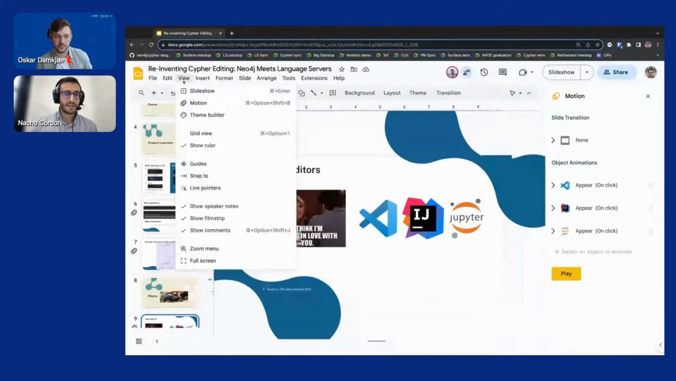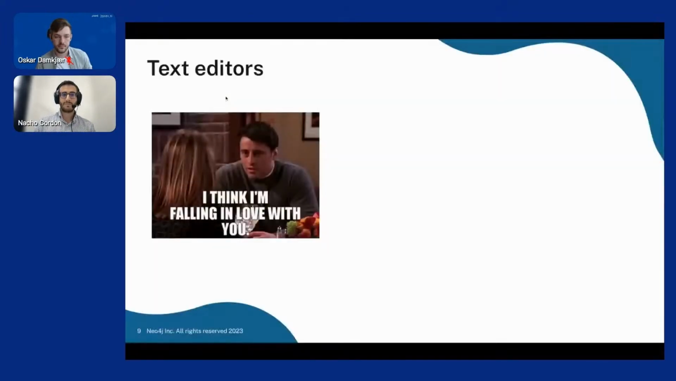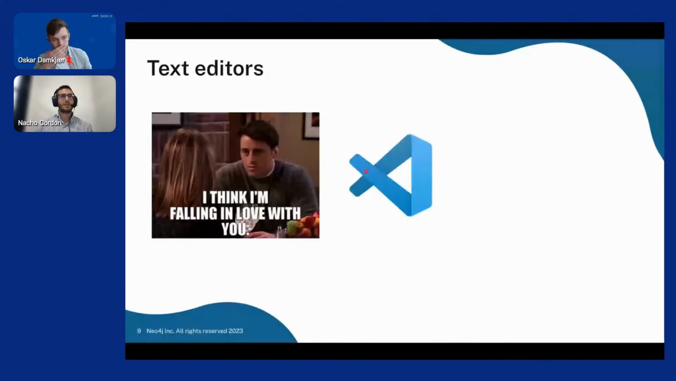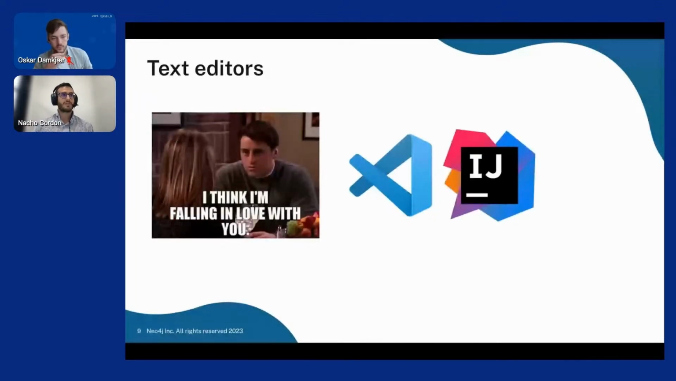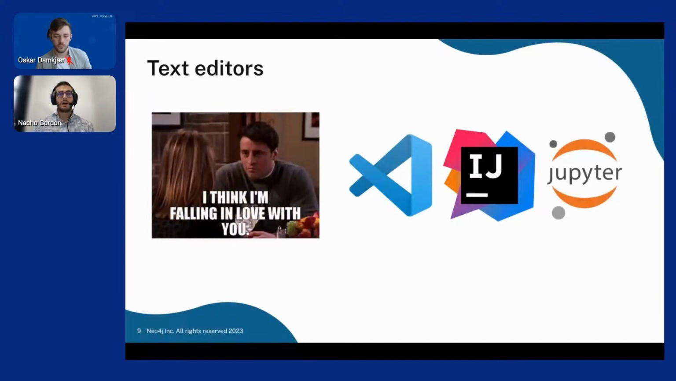So hopefully you can see my presentation back up again. As I was saying, this was regarding the VS Code extension, but in our plans is to make an IntelliJ plugin as well, backed by this language server, because we care about the developers that are using IntelliJ, which are a lot of the Java, Scala, Kotlin community. And we'll also be releasing something for Jupyter notebooks, because that's where data scientists normally write their queries. So we also want to deliver a good experience for them.